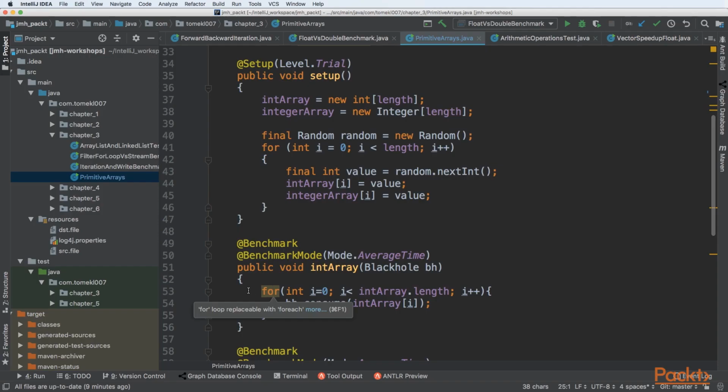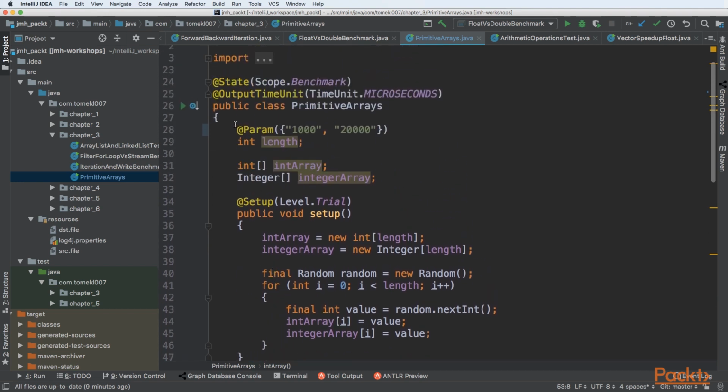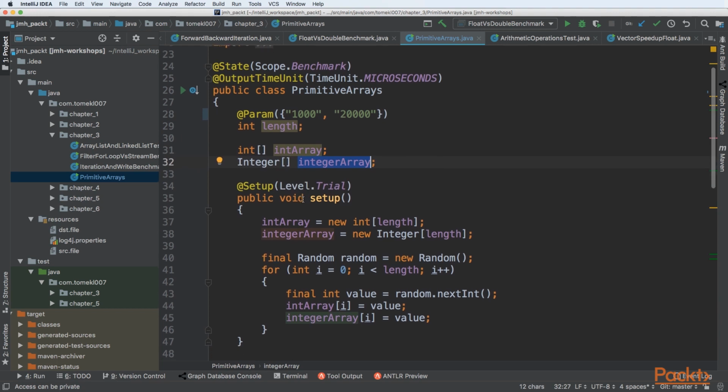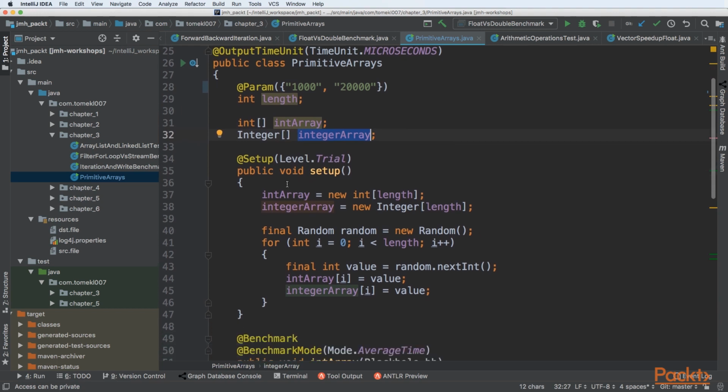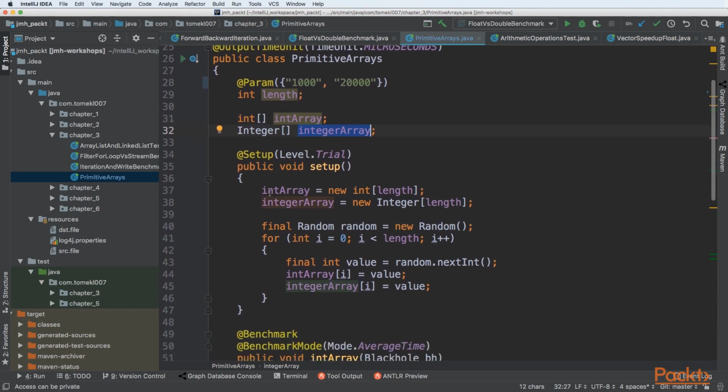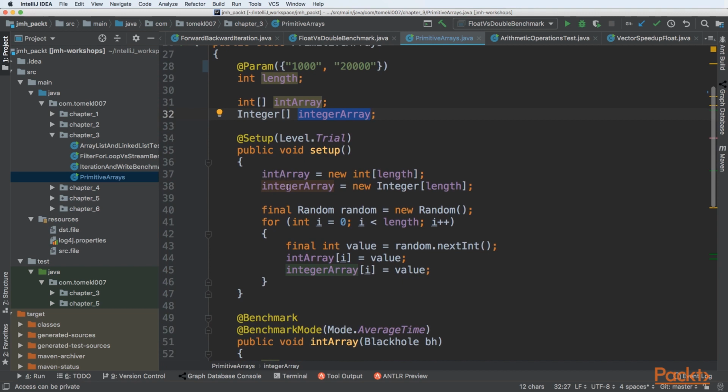We want to measure how much time the iteration over the array is taking. So we will specify two parameters. The first parameter is 1000, the second is 20,000. In the real world, you can make it higher, but we will make it smaller to make this performance test execute faster. And we will initialize int array and integer array. In the setup, because this is our state, we are initializing int array and integer array using the length parameter.